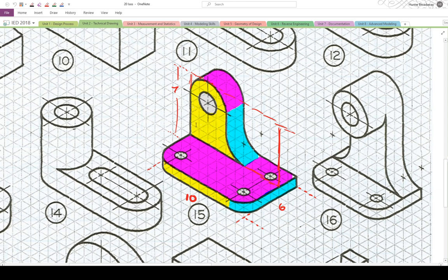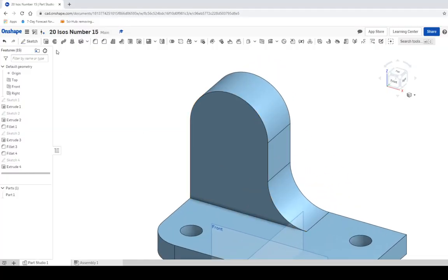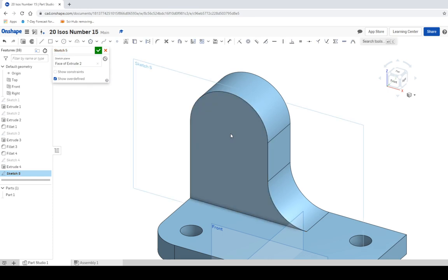So that's why it always pays to double check and make sure that you've done everything that you need to do. We can just make a simple circle and drill it out. We should be good to go. Let's kind of zoom in here. I'm going to create a sketch. I'm going to click on this surface.